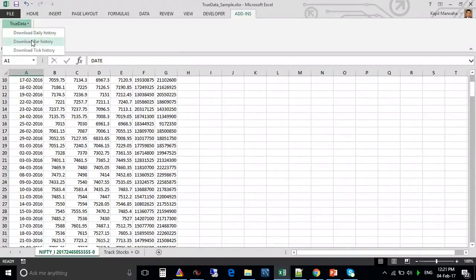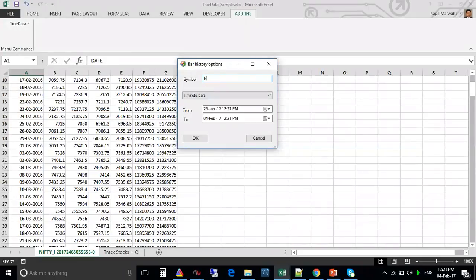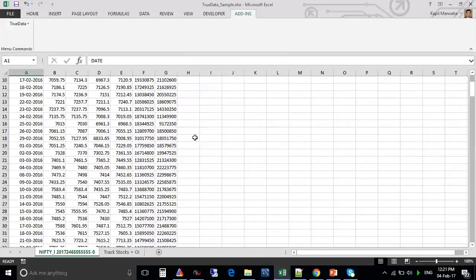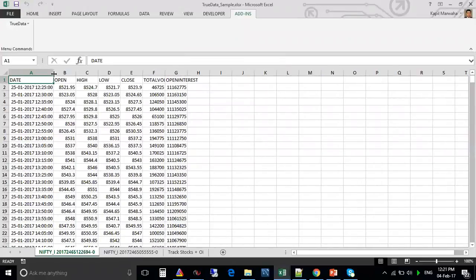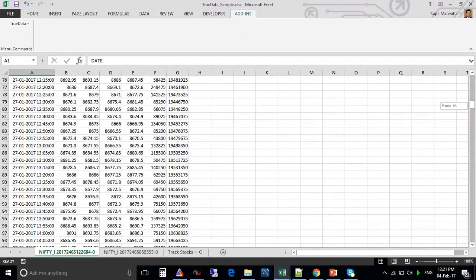And for bar, you can also select another one. Let me show you, Nifty underscore I. If you say 1 minute bars, 5 minute bar, 15 minutes, 60 minute bar, whatever you want. Let us try 5 minutes this time. We have given a range, and I'll just say OK. And it's downloaded here. You can see it's a 5 minute bar time given. We've downloaded these bars here.